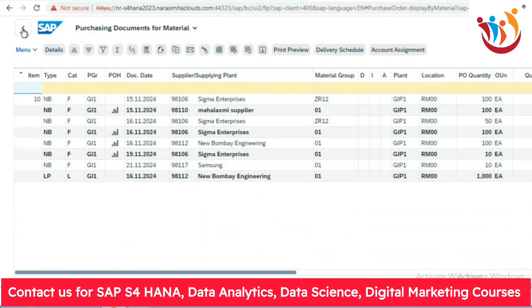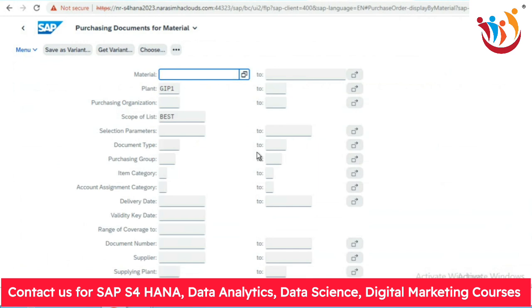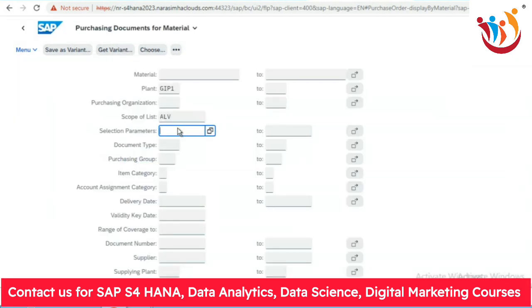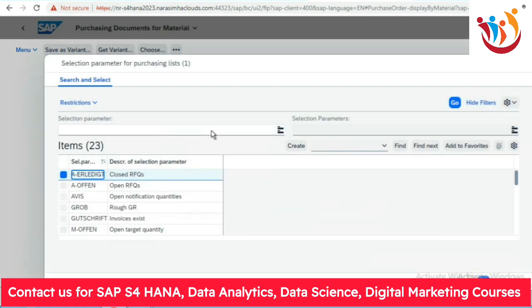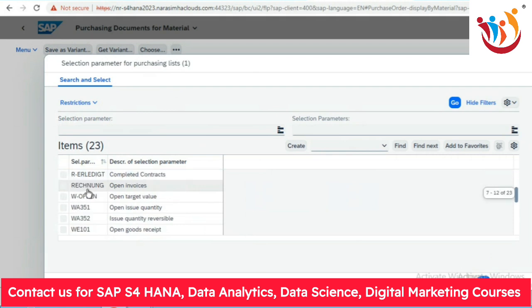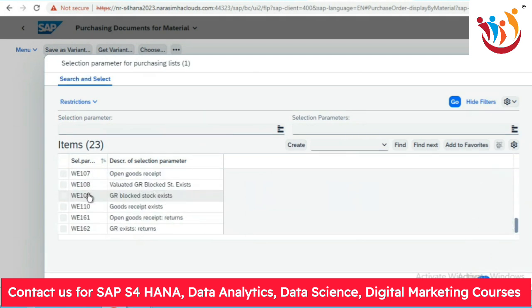Suppose we want to just get the list of the open POs which is available for the goods received. We have one more option here, that is called selection parameters. For the selection parameters, first of all, we can select the ALV grid report. Under the selection parameters, we have the options available for the purchase order. Below these, many options are available to filter your report as per your requirement.